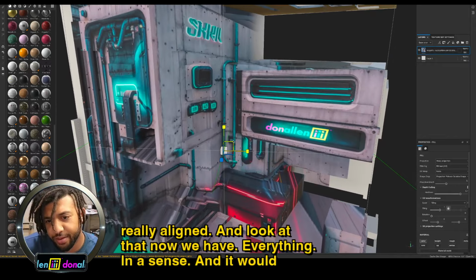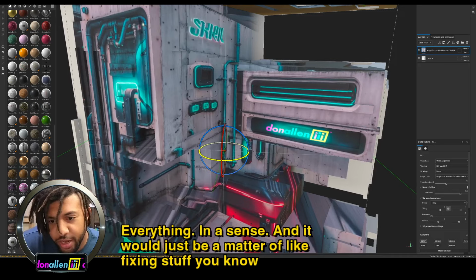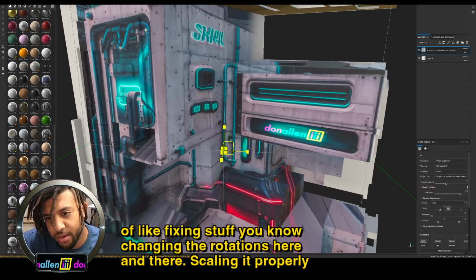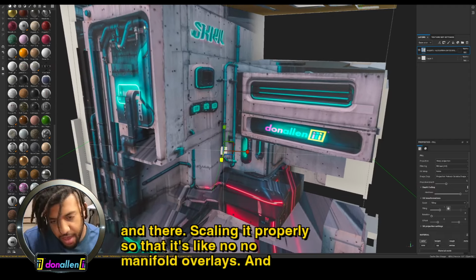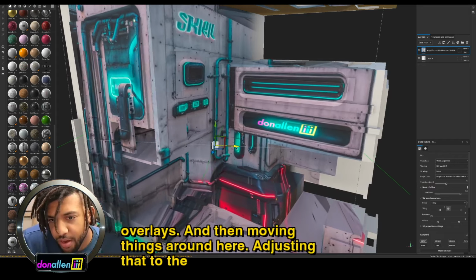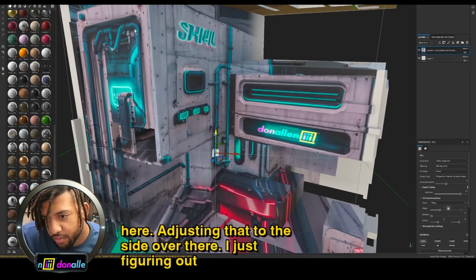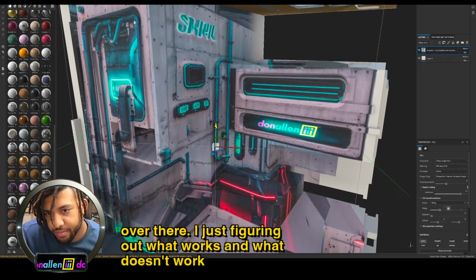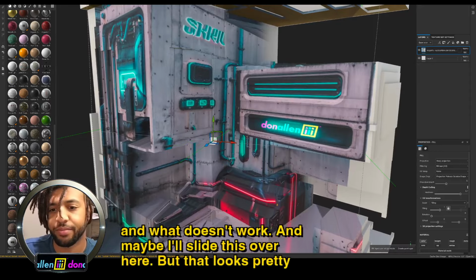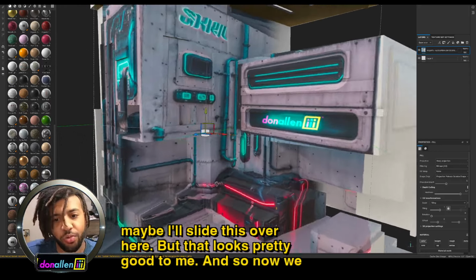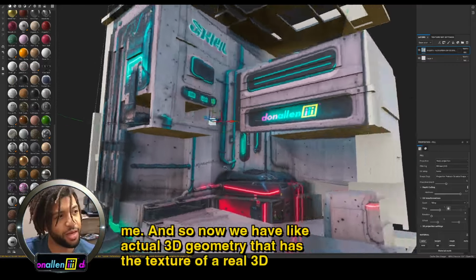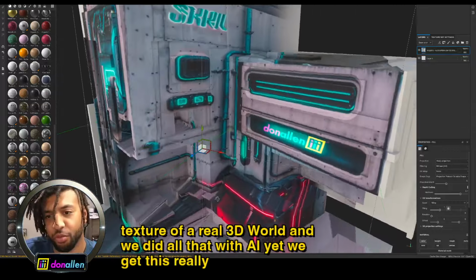And it would just be a matter of fixing stuff, changing the rotations here and there, scaling it properly so that there are no manifold overlays, and then moving things around here, adjusting that to the side over there, and just figuring out what works and what doesn't work. And maybe I'll slide this over here, but that looks pretty good to me. And so now we have actual 3D geometry that has the texture of a real 3D world, and we did all that with AI, yet we get this really nice 3D thing.